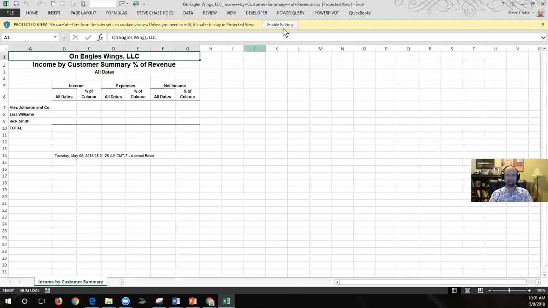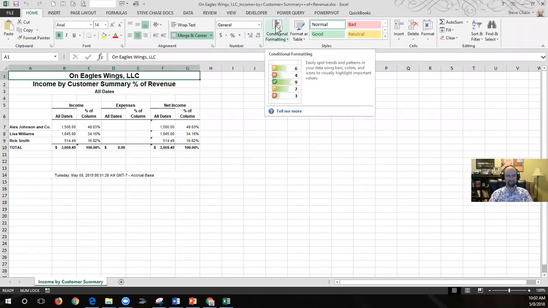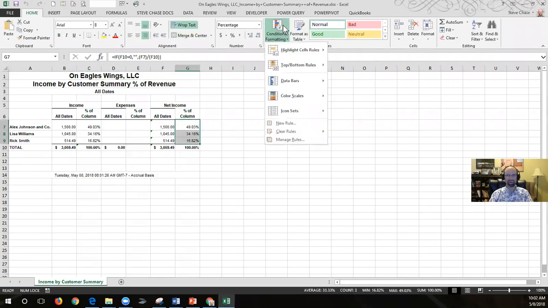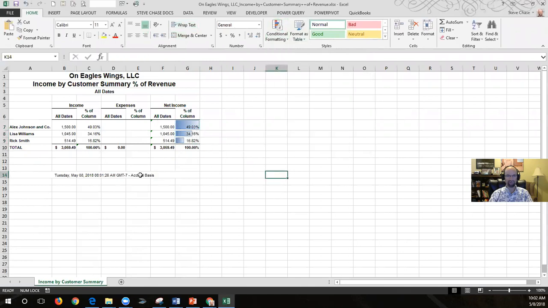Okay, enable editing will populate the numbers there. So if you're like, where's all of my data? Just click enable editing. Same thing if you email a spreadsheet, it's gonna have the same thing until you click enable editing. All right, last I'm just gonna throw on some quick data bars in Excel to show that variation there.